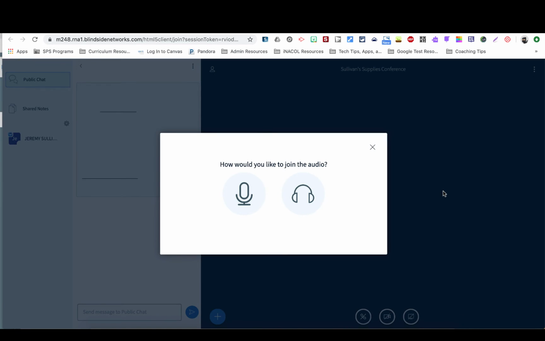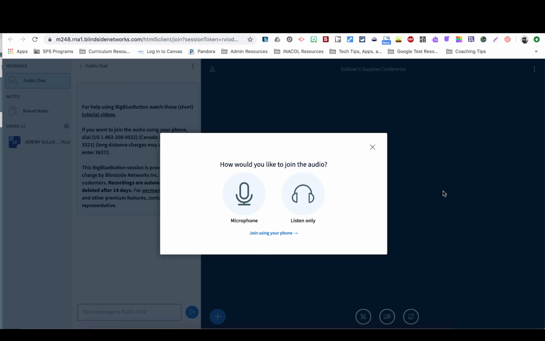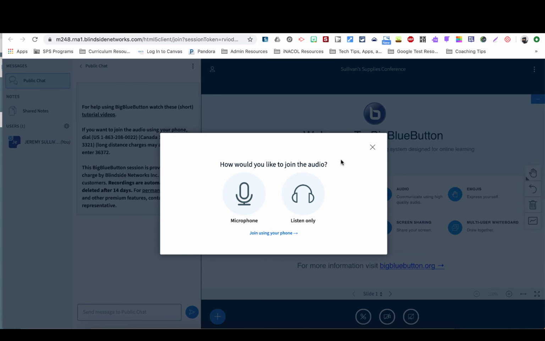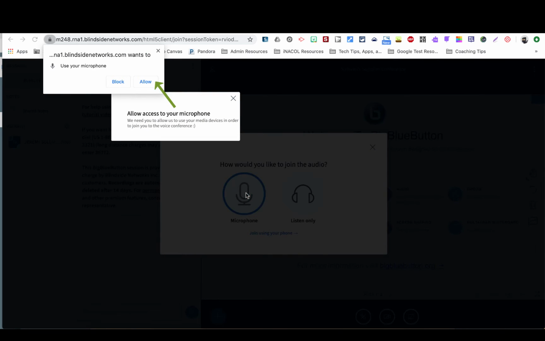It's going to launch an extra window that's going to take me into BigBlueButton. It's going to ask how I want to join the conference. If someone's just needing to listen, then they can choose listen only. Most likely you're going to be interacting and want to hear how things are going, so you'll choose to join with microphone so people can hear you. It's going to ask, are you sure you want to allow the use of your microphone? Yes, we do, so click allow.